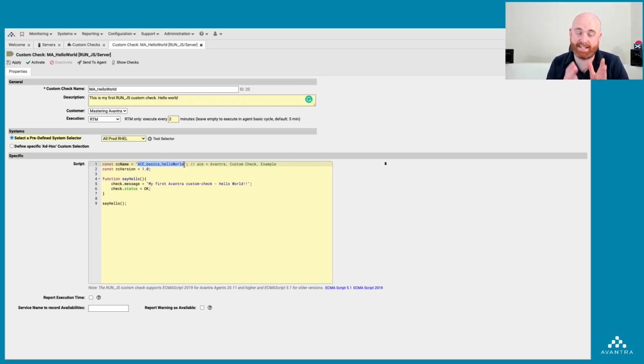You'll actually find this exact example in our public repository that I mentioned earlier of sample code at bit.ly/avantra-cc. So here I have ace basics hello world, ace standing for Avantra custom check example. And the custom check version is 1.0. We update these periodically if we find better ways of doing things or if there's bugs that other people have found. Next, I've defined a function.